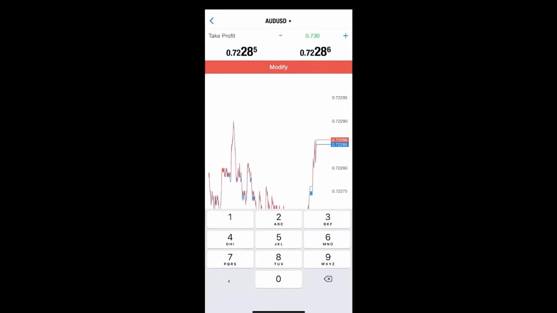If we don't want to modify, we can always press the back button in the upper left corner. When we do push modify, it tells us that this was done successfully, unless the values are not correct, and then it will say it's unsuccessful.